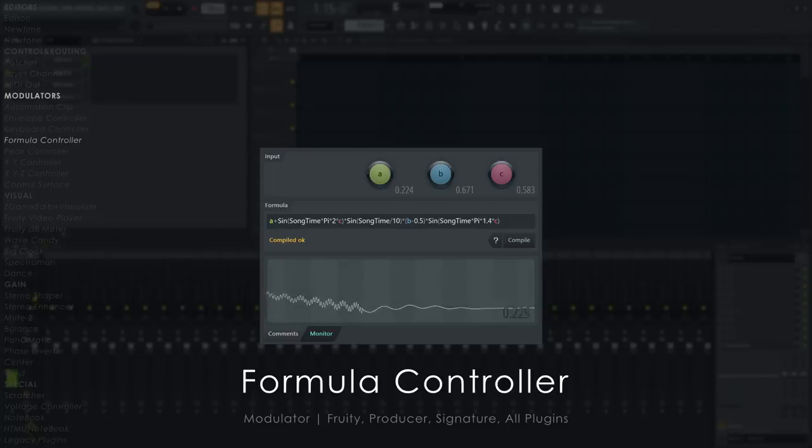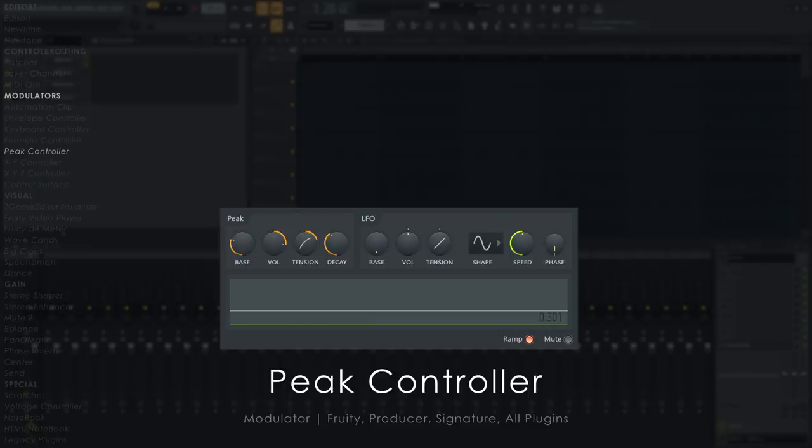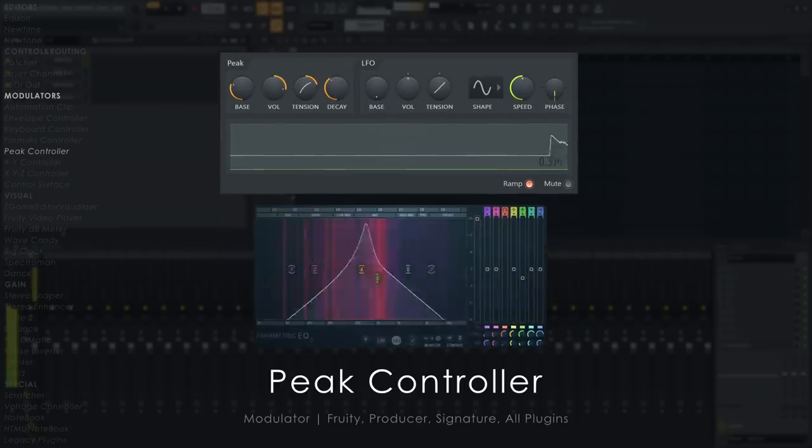Why didn't my maths teacher tell me about this? Otherwise, I would have paid more attention in algebra classes. Fruity Peak Controller generates control data based on the peaks in incoming audio. It also includes its own internal LFO generator.